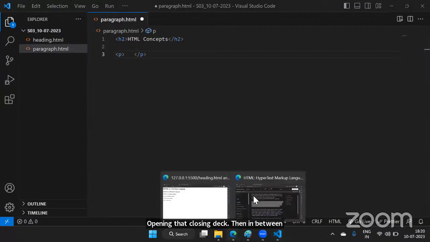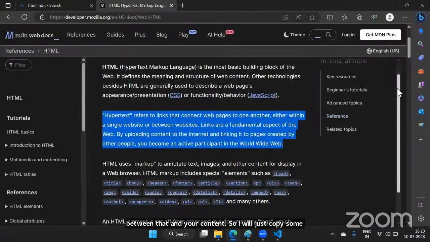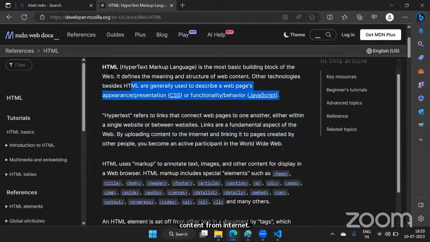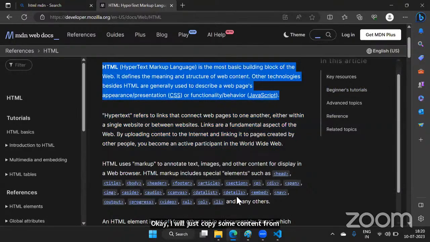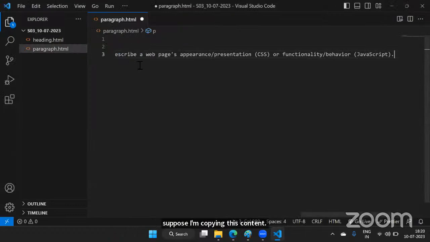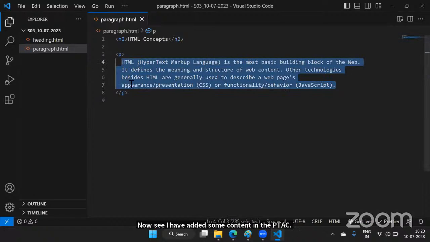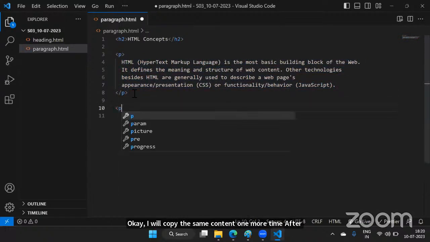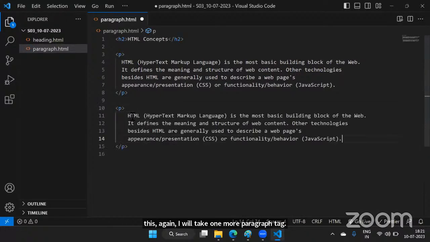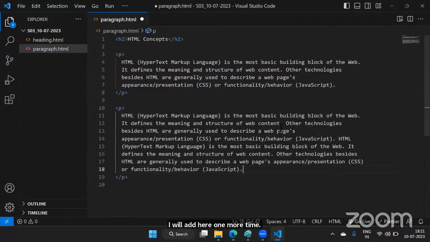I will just copy some content from the internet. Let's suppose I am copying this content. I will add it here. Now see, I have added some content in the P tag. I will copy the same content one more time. After this, again, I will take one more paragraph tag and add it here one more time. I'm adding some random content, so don't worry about what content I am adding.